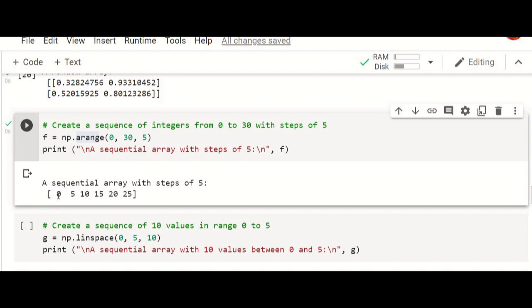The first element will be 0, next 5. The step size is 5, next 10. So 5 elements will be skipped. And suppose if I want to create elements like this, 0, 30 and 10, and instead of this 30 I am giving it as 100. So from 0 to 100, by the step size of 10, elements will be generated like this.